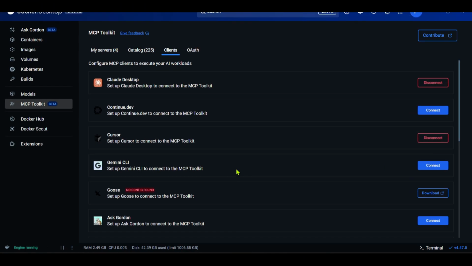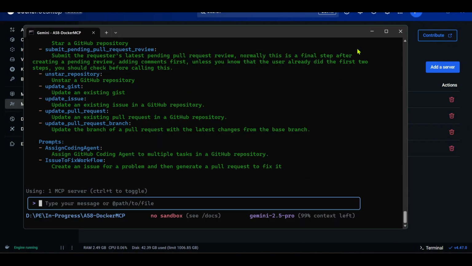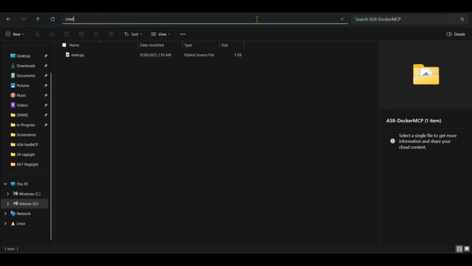So I'm going to go to Docker Desktop, go to clients, and click on connect to Gemini CLI. What will happen is that this will add these tools as well. So now we have 43 more tools under another MCP server, the Docker MCP. So let's restart Gemini, and then you'll be able to see the new tools that have been added.